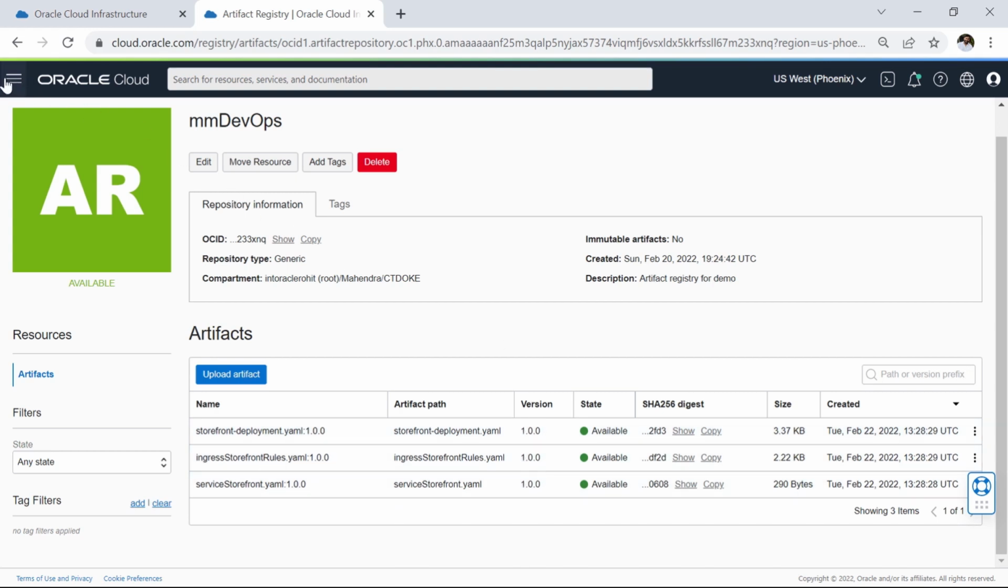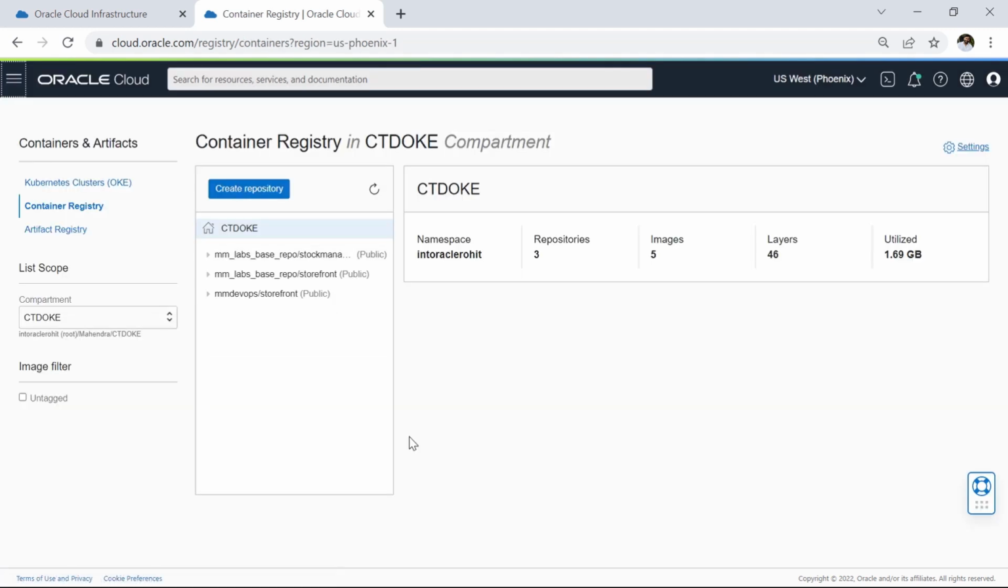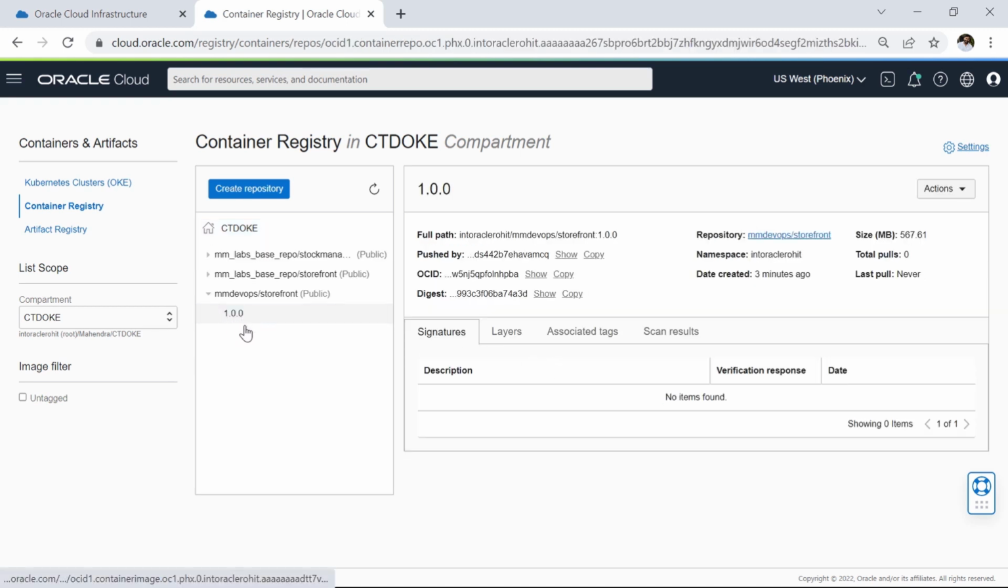Similarly, let me take you to container registry. And this is the registry that we had created. So if I click on it, as you can see, there is one image that is created, and that has been versioned as 1.0.0.